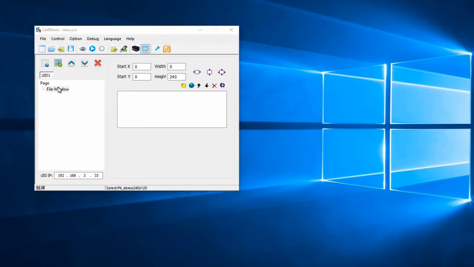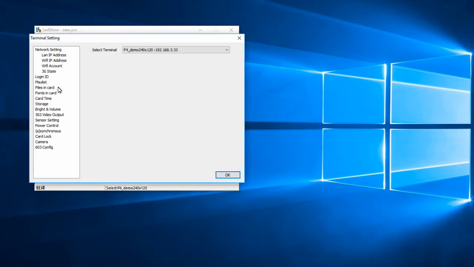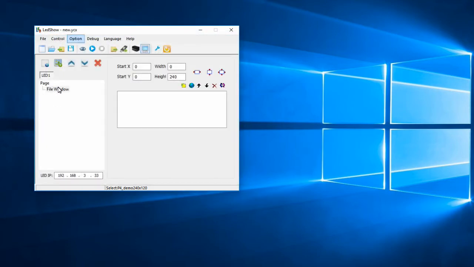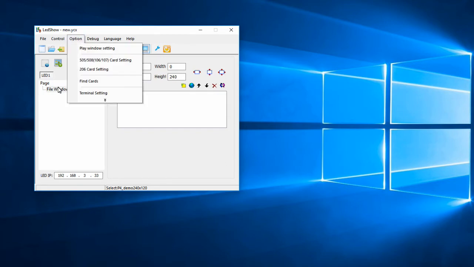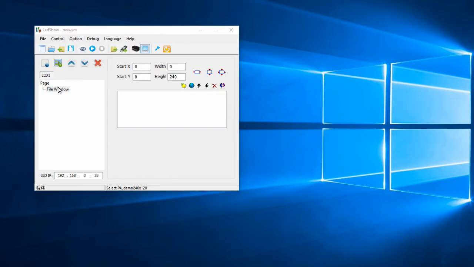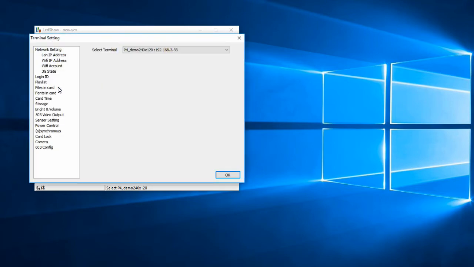Here you need to select which terminal you want to do setting if you have multiple LED display terminals. Each LED display terminal has a device nickname. You can use the Find Card function to rename the terminal. Just like a computer, you need to set up LAN IP, Wi-Fi IP, and Wi-Fi account if you want to use Wi-Fi connections, 3G state if you want to use 3G modem.